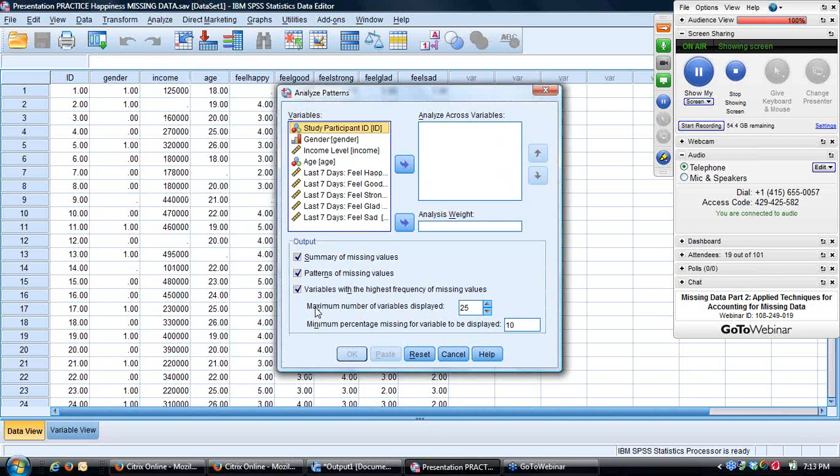All right. So then you'll see there's some defaults clicked: the summary of missing values, the patterns of missing values, the variables, the highest frequency of missing values. So we want to leave all those defaults clicked. And then there's also a default for the maximum number of variables displayed. We don't need to worry about this because the default is 25. We only have 8 variables, so we're well below that.